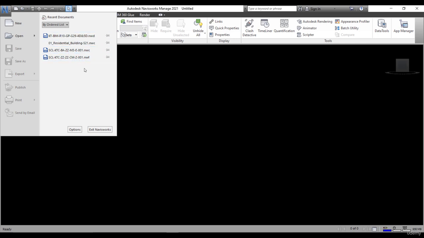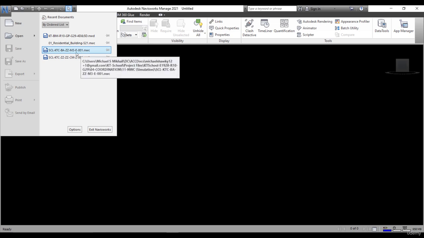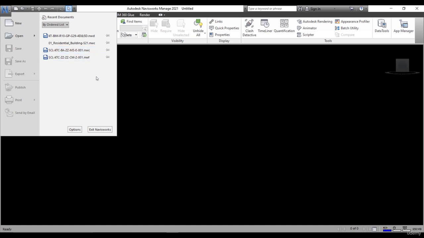The files can be NWF files or NWD, which is the Navisworks document I've said earlier, or NWC, the Navisworks cache. You can open it but not save the NWC as NWC. You can only view it. If you want to save it, it will be an NWF or a Navisworks file.